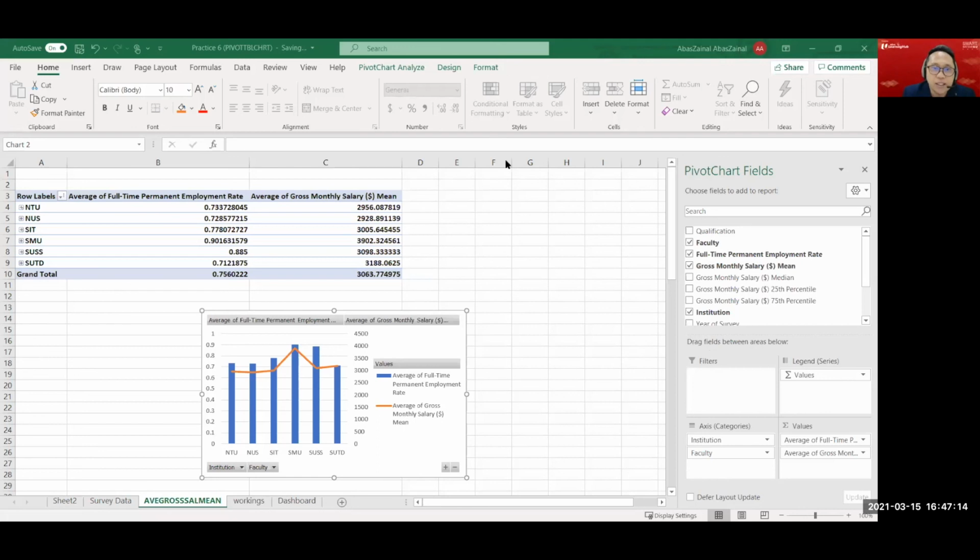Okay, someone is asking, what if I'm not using Microsoft, but Apple Numbers? Will the method work? I'm not too sure because I'm not familiar with the Apple environment. Yeah, you may want to explore around and check.